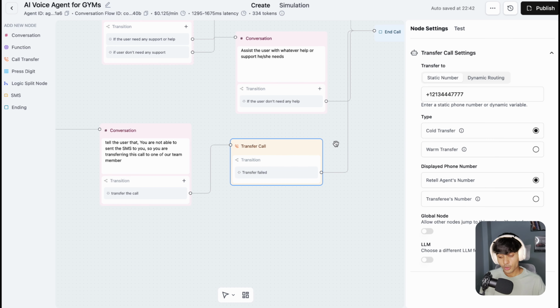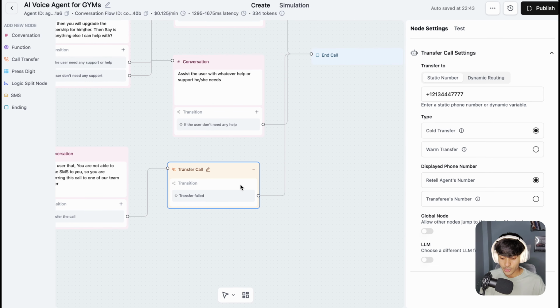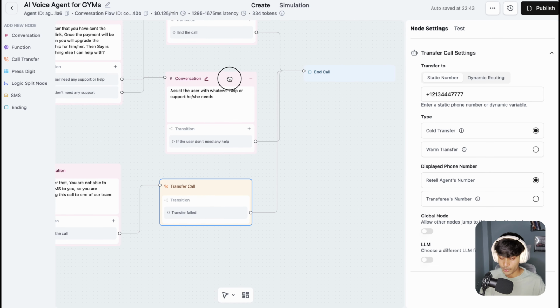In the transfer call function, you can add a number from here. This is a static number, just add a number here. Let this one stay on default. Just add the number to which you want to transfer the call. So if you want to transfer the call to your real human agent, add a real human agent's number here, and then the agent is going to transfer the call to that number, and then it is going to end the call, and the call will be transferred.